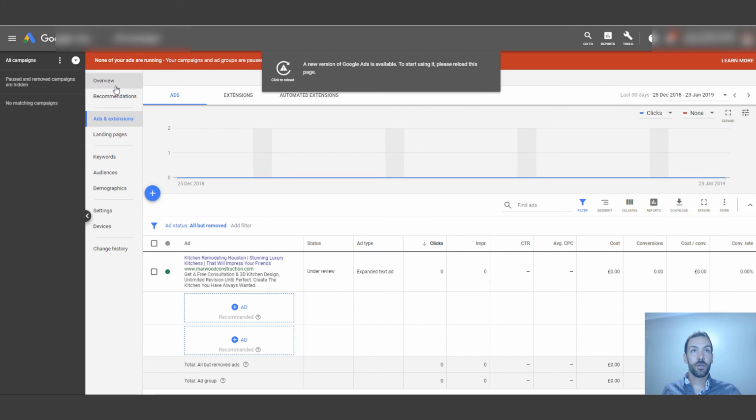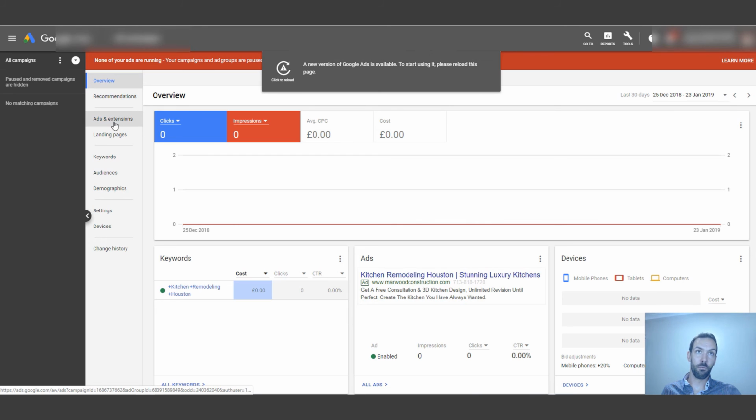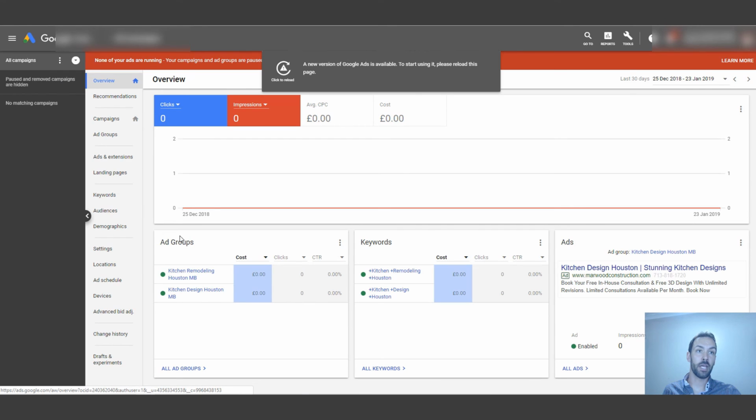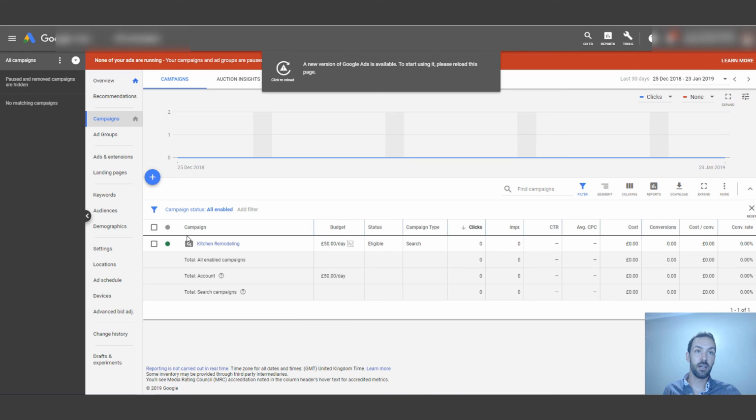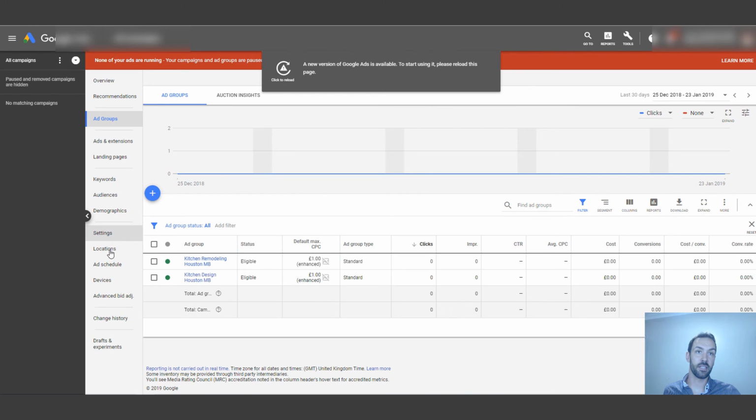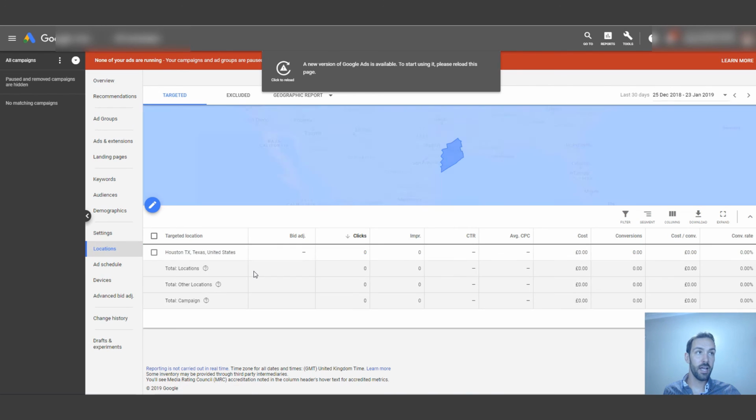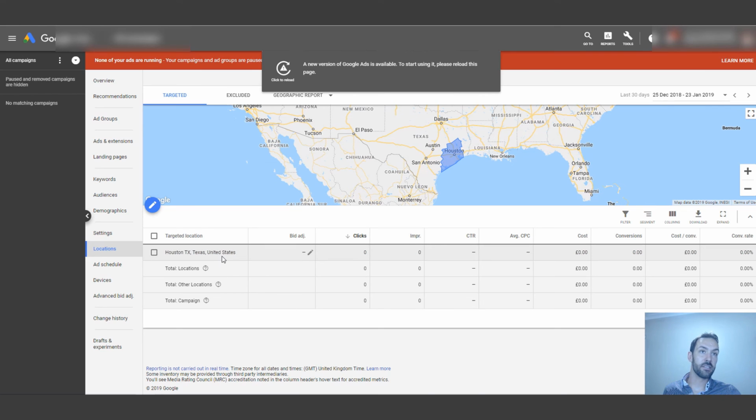Now, once we get back into the overview and come back to all campaigns, one of the issues that I typically see is people get the locations wrong. What you want to do is evaluate your locations correctly, making sure that you aren't getting strange areas that you do not cater for, that people in those strange locations are seeing your ads. And you can do that here and make sure that is checked right.